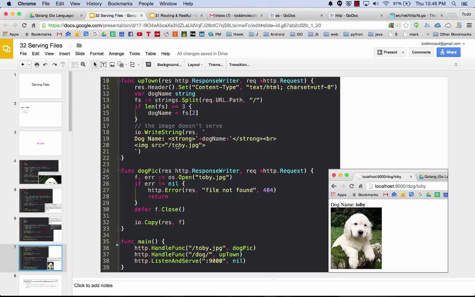So when this line of code runs, that's another request to the server, and the server gets this request for /Toby. Well, heck, that's right here. I'm going to run /Toby. The handler func is dogpic, and what dogpic does is it opens the file. So we get a pointer to a file and an error, and we check the error to make sure there's no error. If there is an error, we write back http.Error, response, file not found, 404, and then we return, and that takes us out of this function.